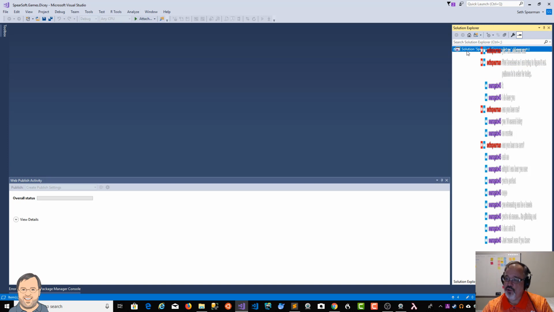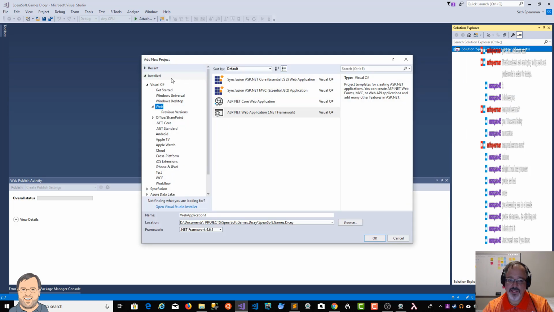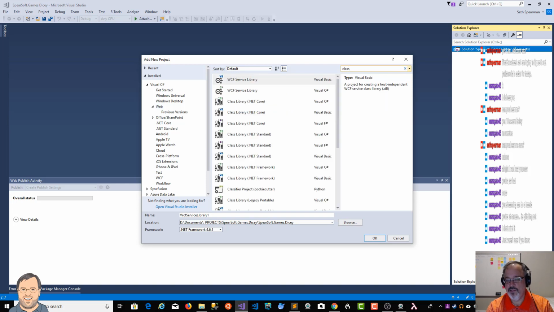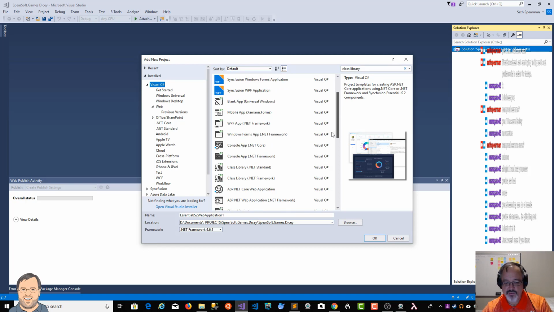Let's create a new project. We'll do a new project, and in this case, I'm going to type class library. And I want it to be C# class library. Okay, so now in Visual Studio, you have a lot of different options. In fact, you have to be careful because you can create a .NET Standard or Core version of everything, or the traditional .NET Framework. And I've said we're going to be doing the Visual Studio project as a .NET Framework app.